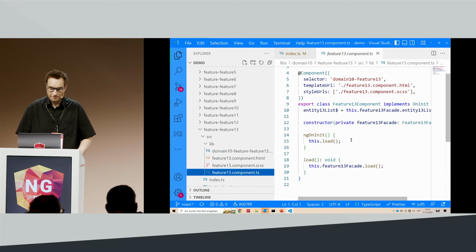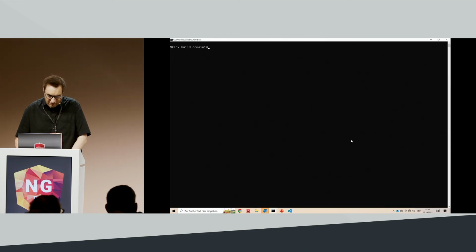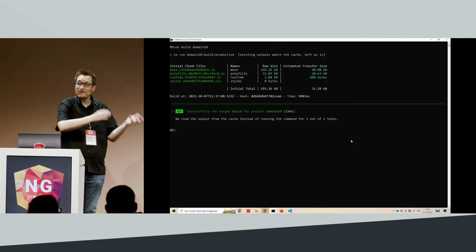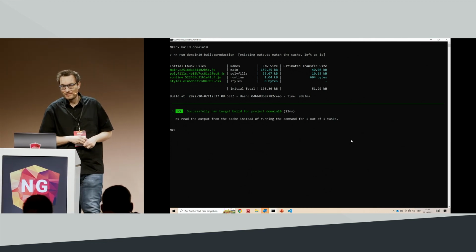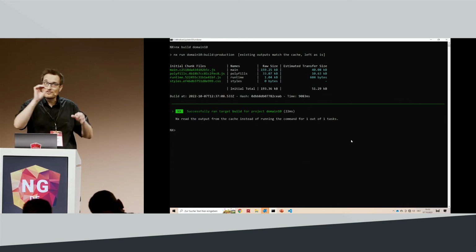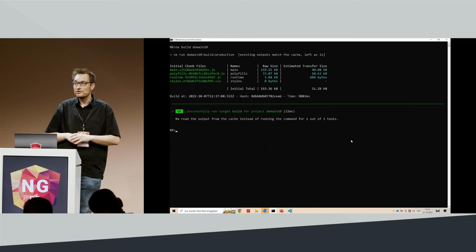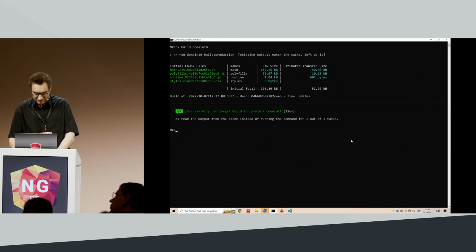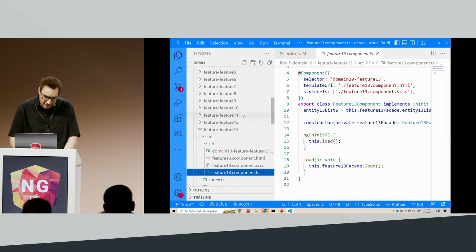Nothing special in here. And now, when I want to build, let's say, my domain 10, because only domain 10 changed, then it works immediately because it's already in the cache. If everything is there, I get everything immediately. If some little tiny parts have been changed, only those little tiny parts need to be recompiled. So how does this work technically?